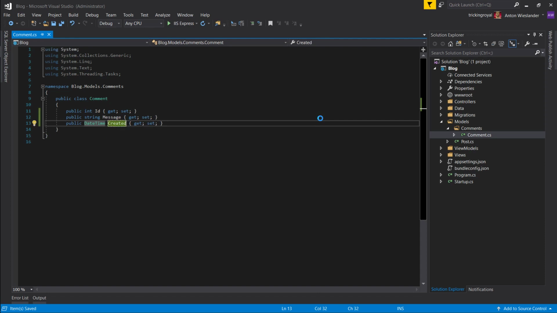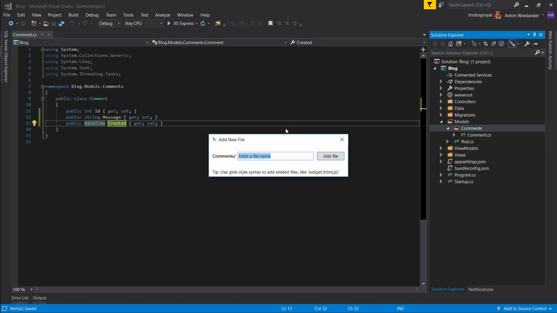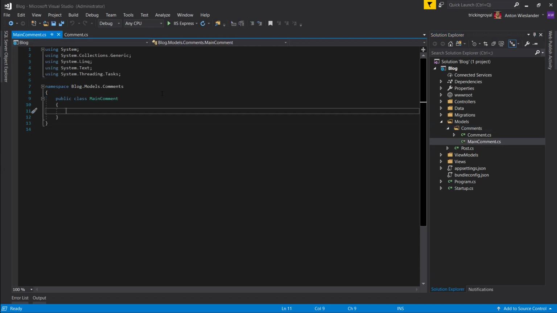The types of comments that we want to have is usually two types of comments. If you look at Facebook or Instagram and stuff like that, the modern comment sections, not like Reddit, where you have infinite subcomments, you have a main comment and then you have a subcomment, and all the subcomments are in that subcategory. So that's what we're going to go ahead and make. Let's make a main comment, and this will implement from comment.